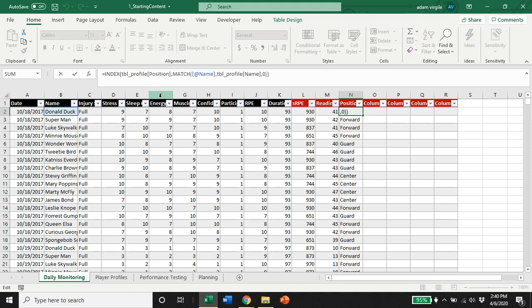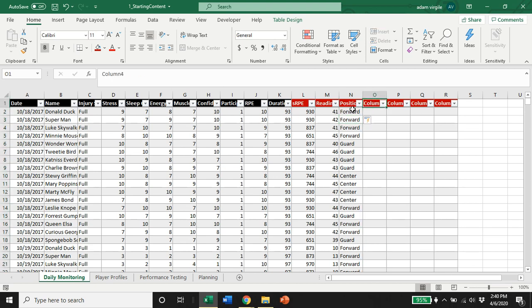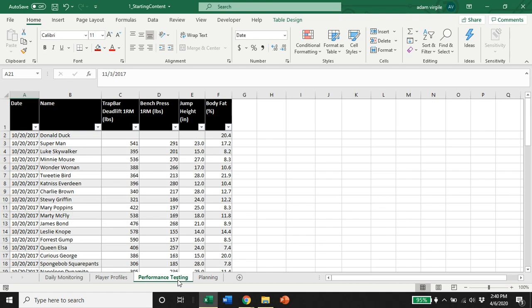What I like to do with all my formulae, and I'm going to do it again, is the IFERROR. So if there's an error with this INDEX MATCH combination, comma, blank. Okay, so you can use either way. They'll both be fine. And now, what did we say that we wanted? We wanted to get our performance testing data. Trap bar deadlift 1 RM, bench press 1 RM, jump height, body fat.